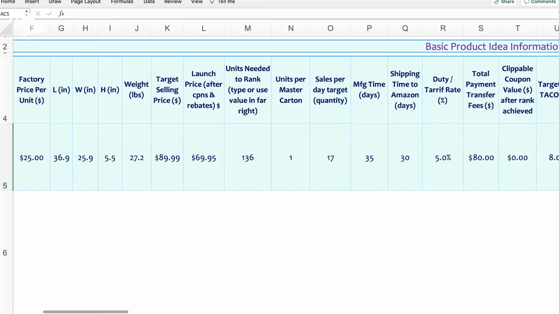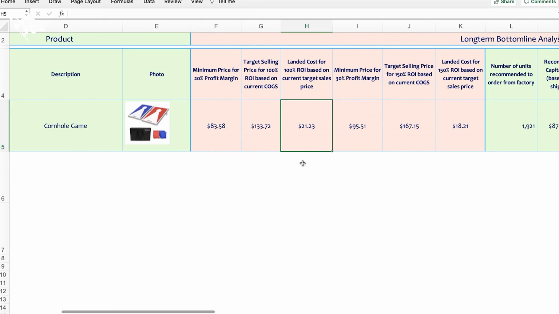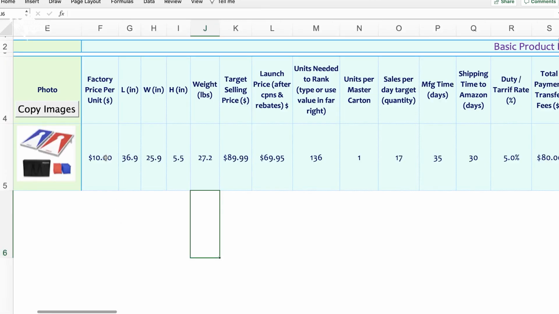So if you come back over here to product info and change this to $10, you can see my landed cost to get to 100% ROI is now $21.23, and now I can sell this at $83.58. So that's below my $89.99 price. So now you can use the reverse engineering and go, okay, let me see if I can find something that's maybe $10, or maybe I can go up to $12.